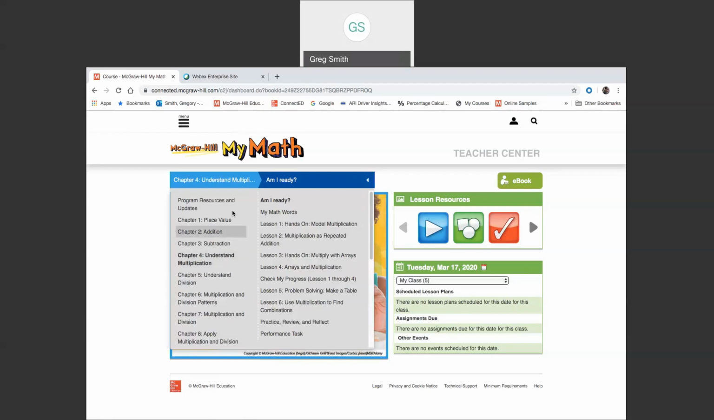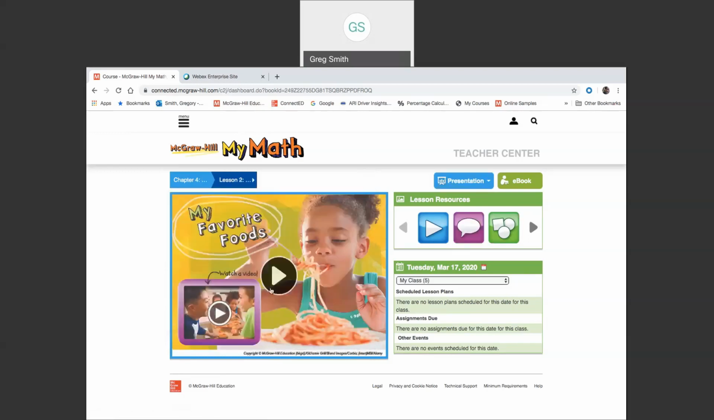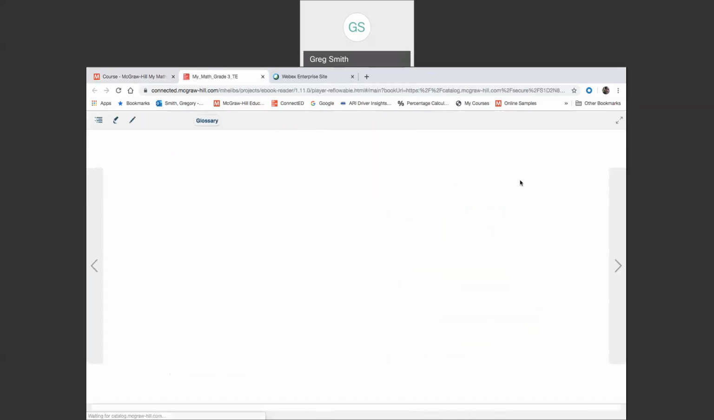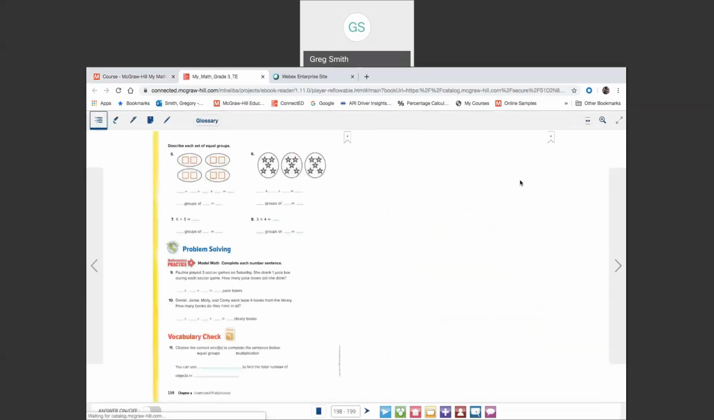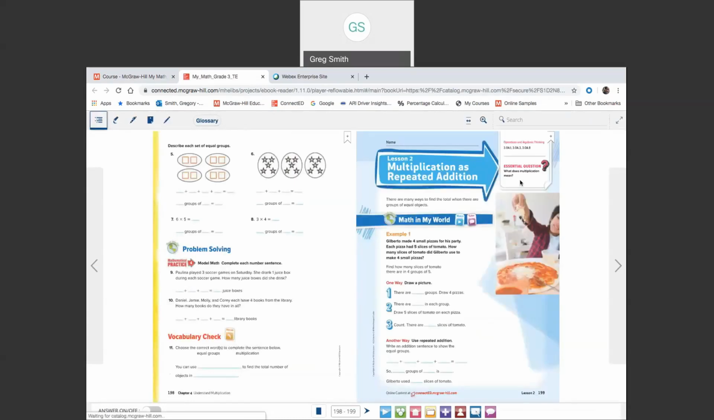And so my students and I, as a teacher, are able to locate Chapter 4 on this drop-down menu and Lesson 2. I can see that I have a video right here on my home screen. Students have this video on their home screen as well. And to access the student book, all I or my students would need to do is come down here and click on ebook. When I open up the ebook, we will see the entirety of the book. There I am, right at Chapter 4, Lesson 2, Multiplication as Repeated Addition.